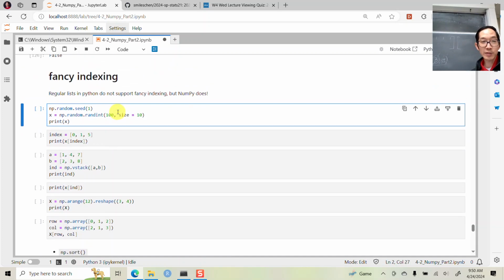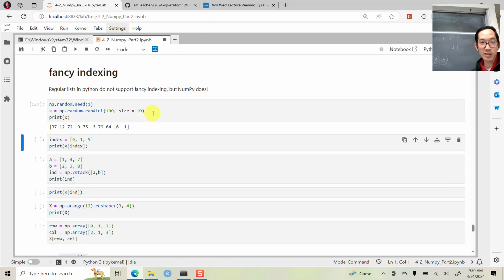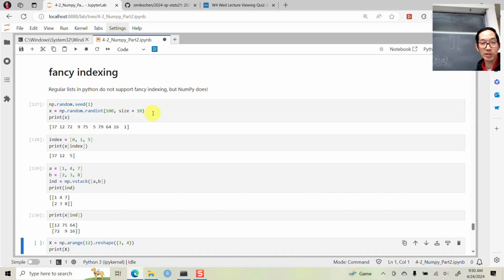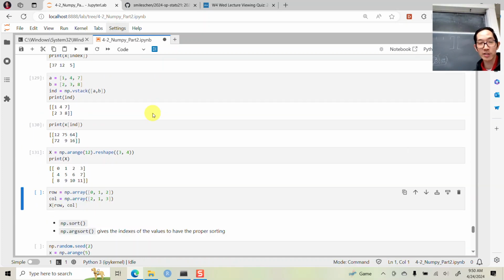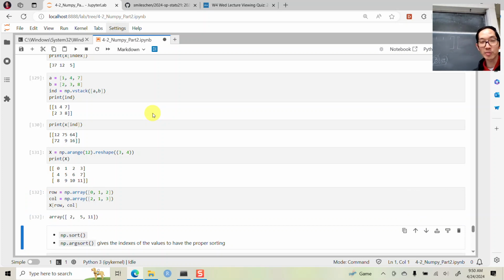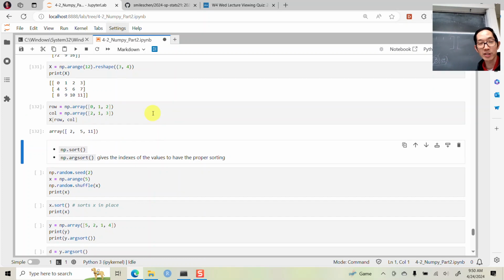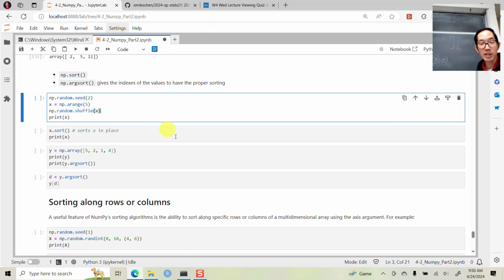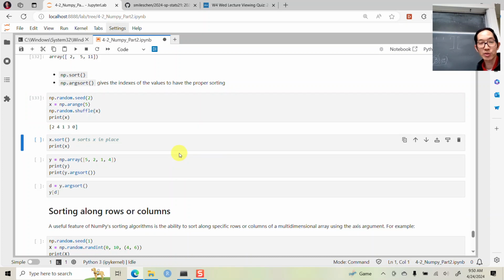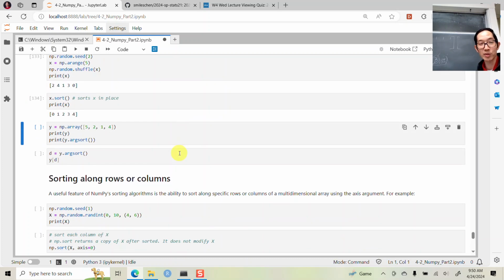Okay, I'm going to skip fancy indexing. I'll let you read that on your own. Basically, you can just say, hey, I want just the third element or the seventh element, or pick out something within this row in that column. You have that. You have sort, which sorts them in place.